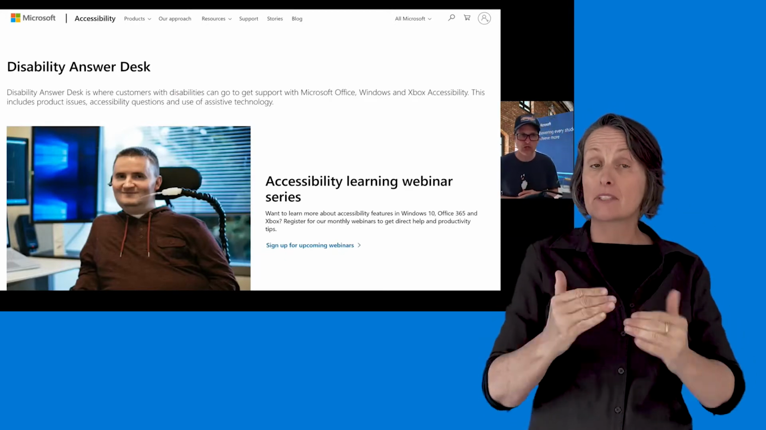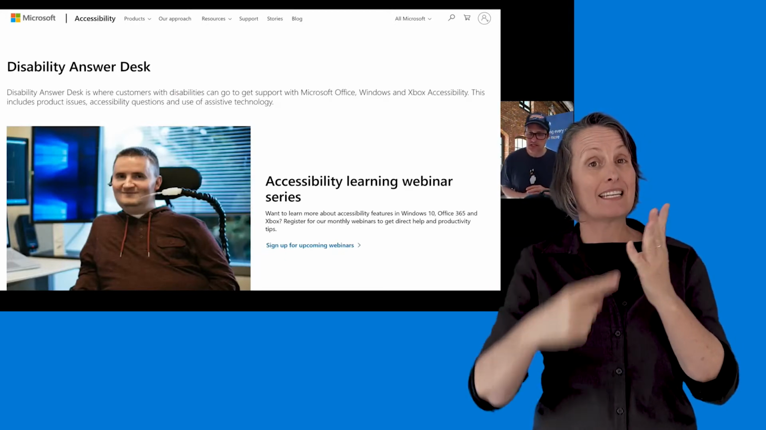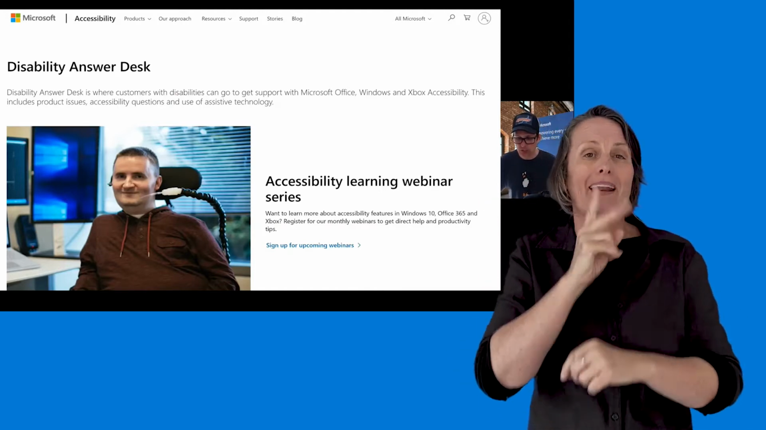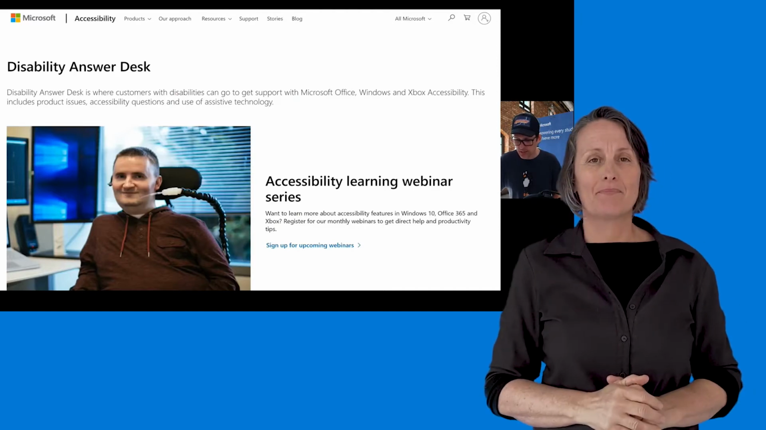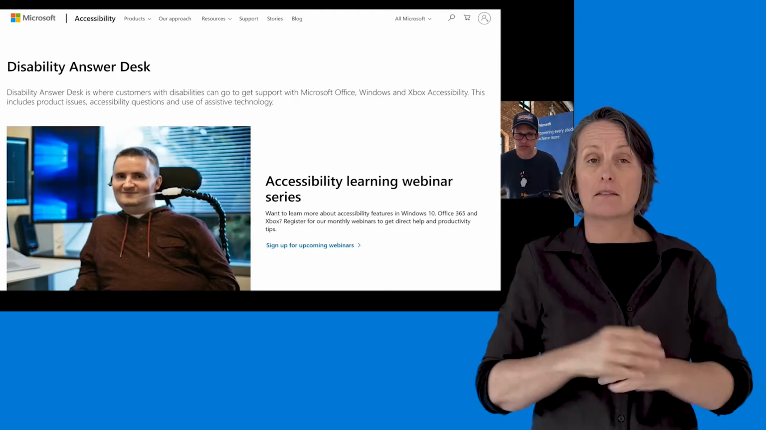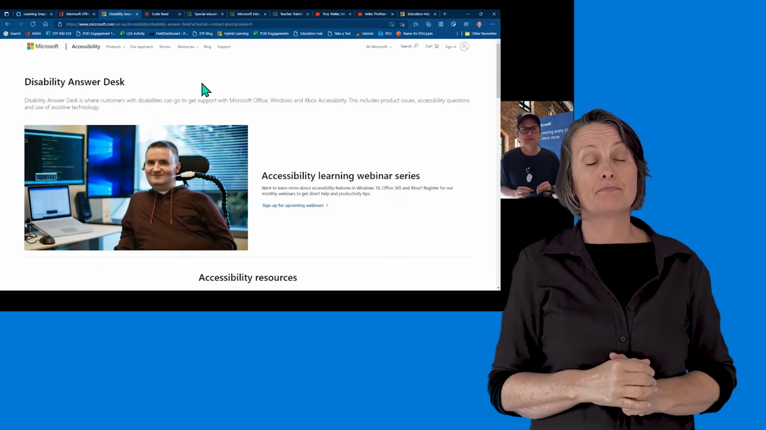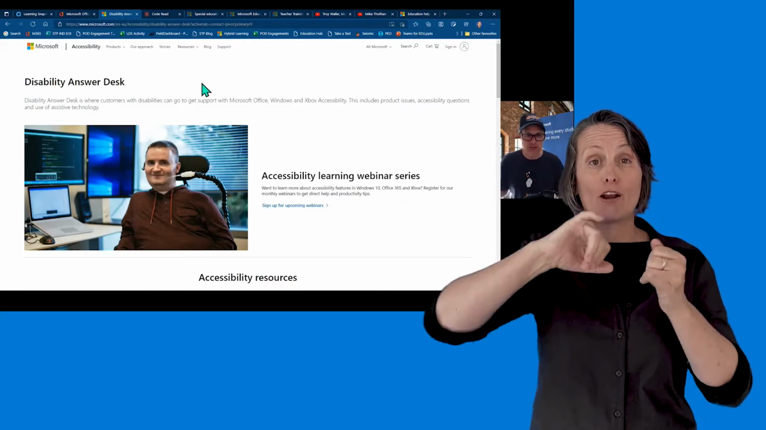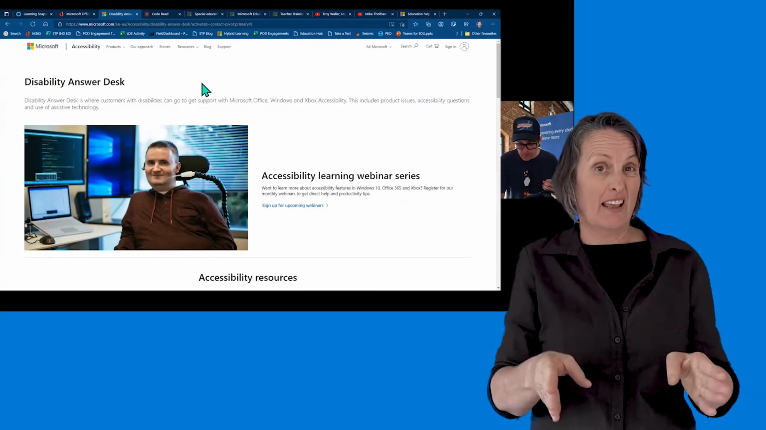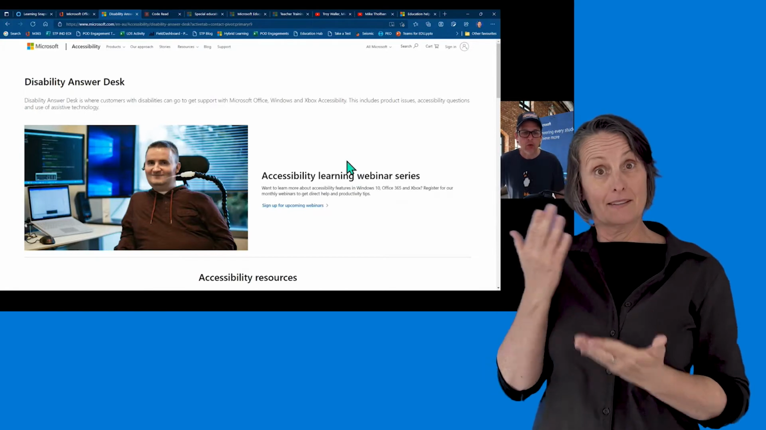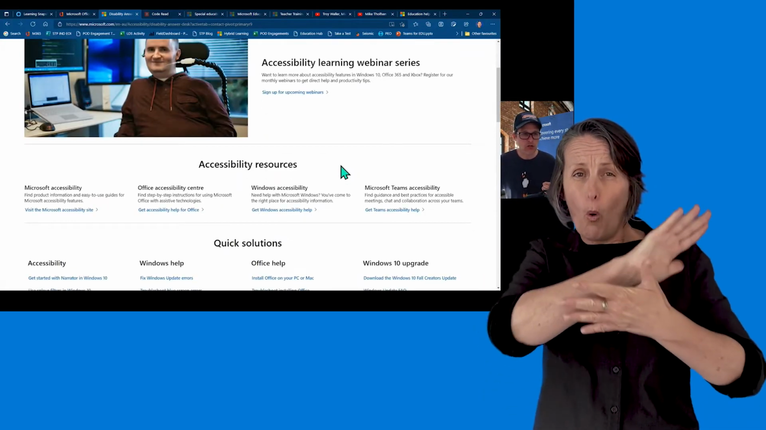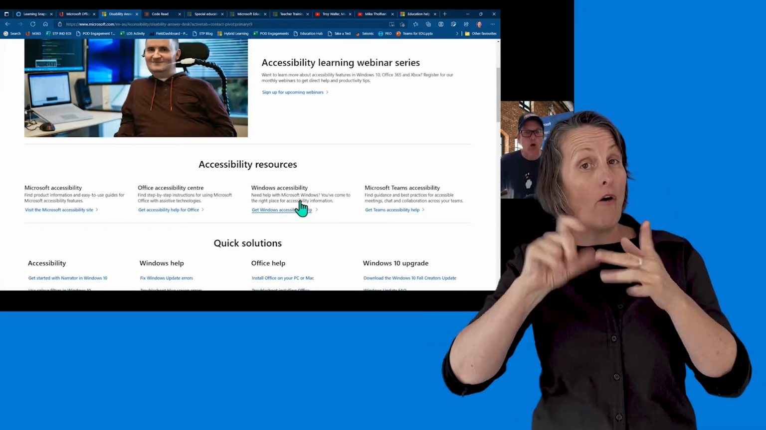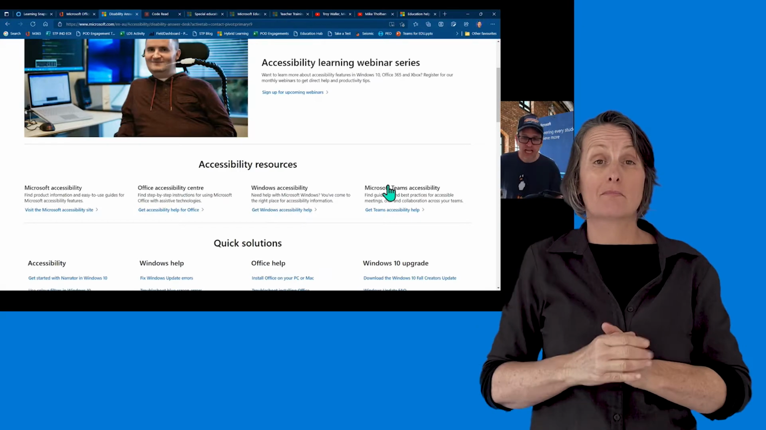Now, another thing I want to draw your attention to is the Disability Answers Desk. I think I made you aware of this a little bit in one of our other sessions, but again, I want to draw your attention to that as well. Now, the Disability Answers Desk is actually quite easy to find. The best way to find it is to open up your favorite search engine and type in Microsoft Disability Answer Desk, all right? So when you get in here, you'll see that we've got all the accessibility resources that you need around Microsoft specific, Office specific, Windows specific, and Microsoft Teams specific.